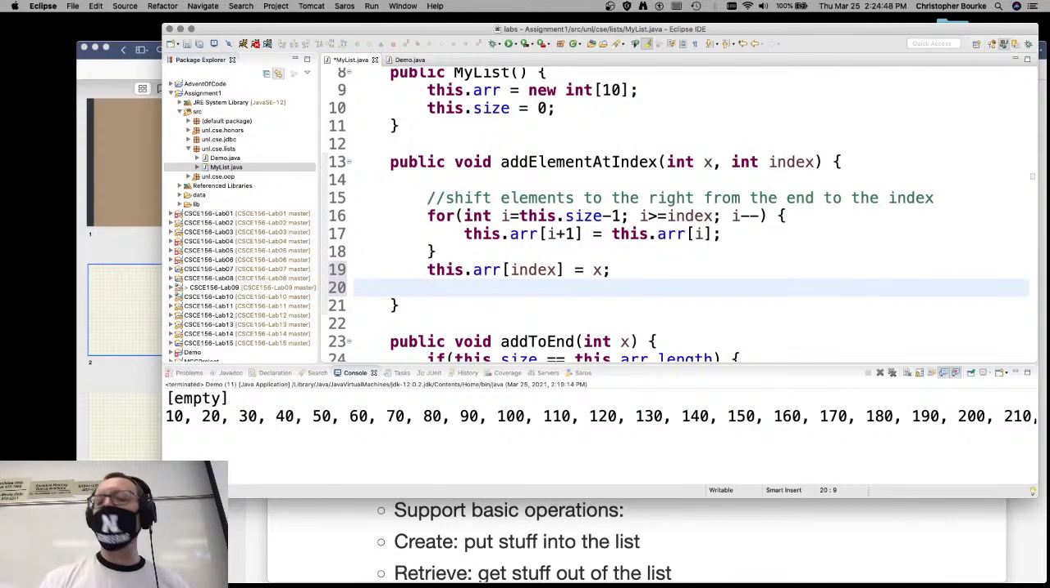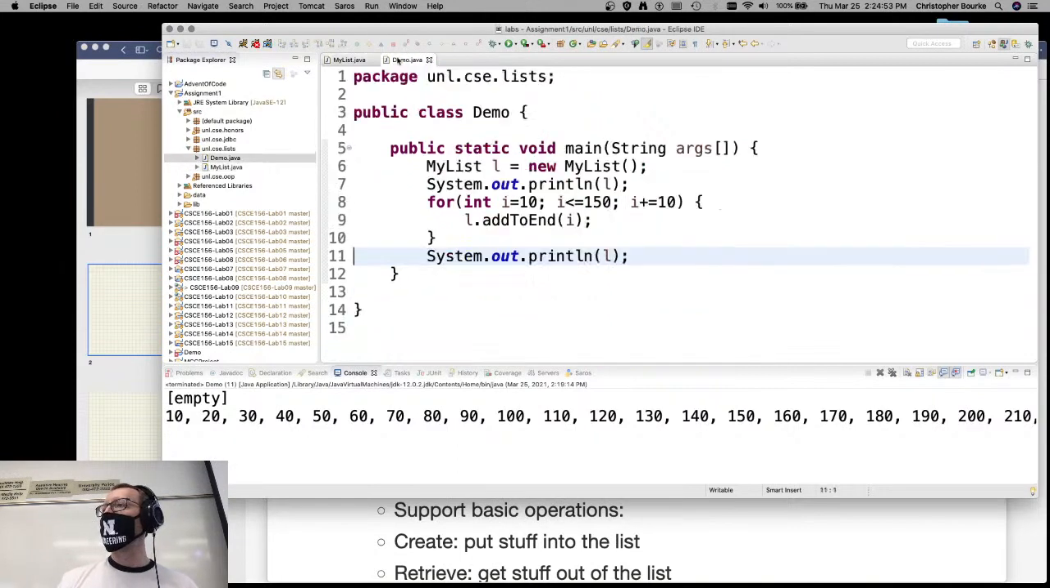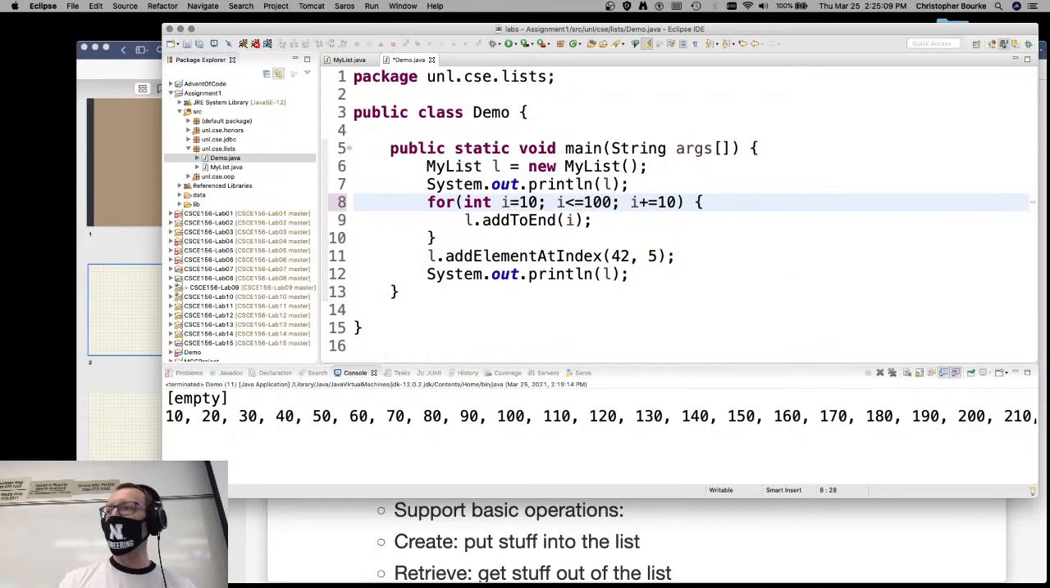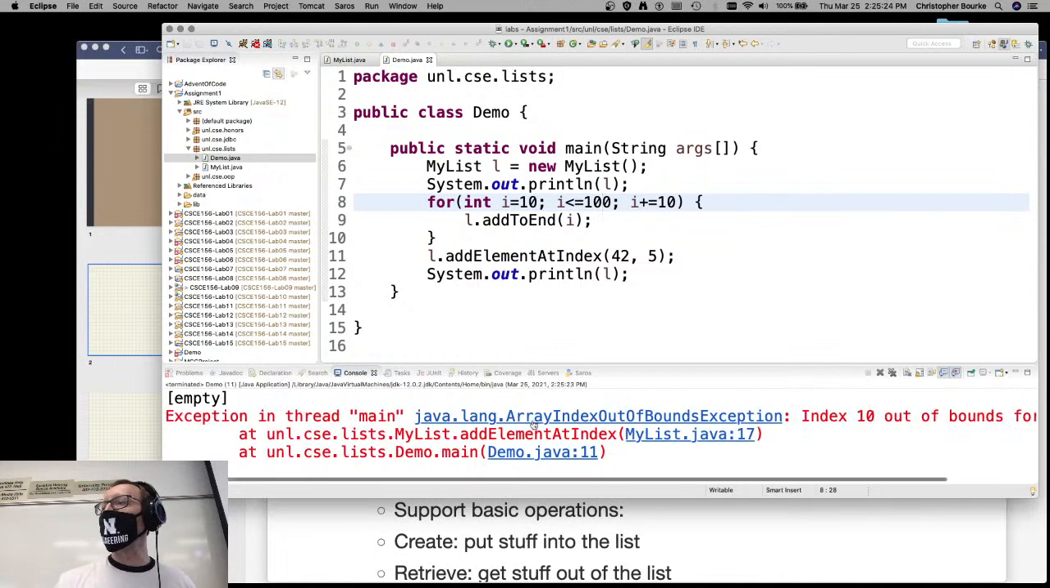All right, so a couple more things that I need to be thinking about here. What else? Let's go ahead and try it out first of all. L dot add element at index. I'll just go ahead and add 42 to somewhere in the middle, 5. Okay. And let me kick this down to 100. So 10 to 100 by tens. And then we should expect 42 to be at index 5. So 5 things before it, 10 through 50, then 42, then 60 through 100. So that it doesn't lose anything.